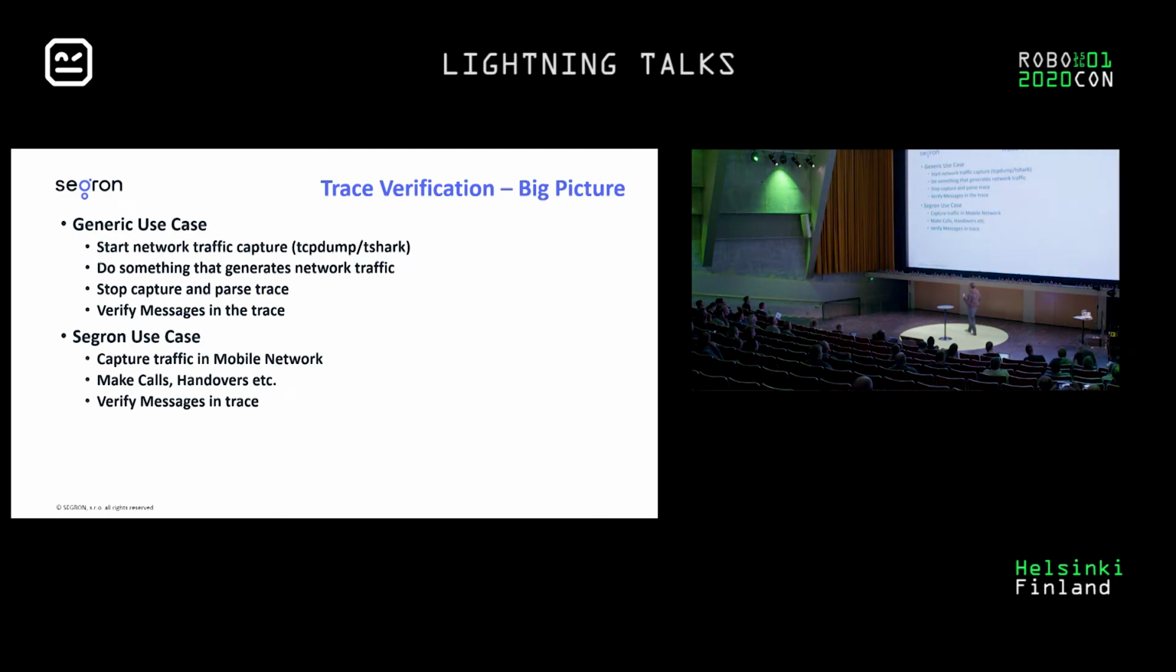So the generic use case is that you start capturing traffic on a network interface. You do something in your test case. You stop the capture and you parse the trace, and at the end you verify the messages in the trace, that all these expected messages are in the trace.